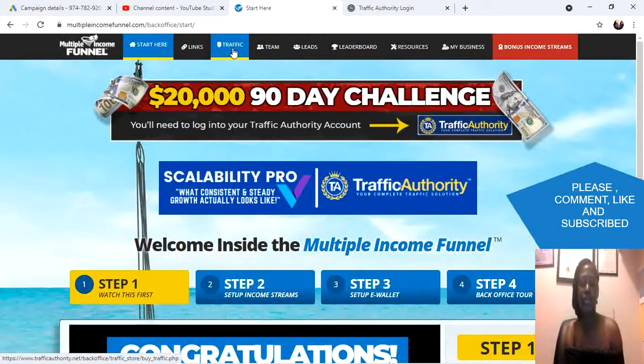So what is traffic in multiple income funnel? Traffic is what basically gets you out there showing your business to people. Just like any business, right? Let's say you have a store full of valuable information and products, but if you just have everything packed in the store and nobody's coming to see what you actually have in your store, you're never going to make a sale. And that's where traffic comes in.